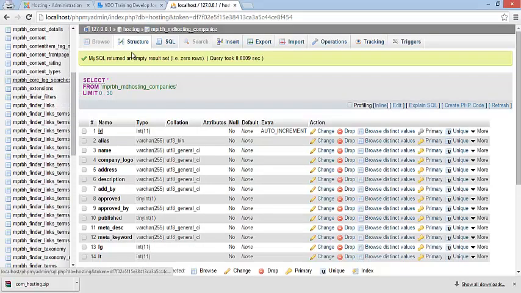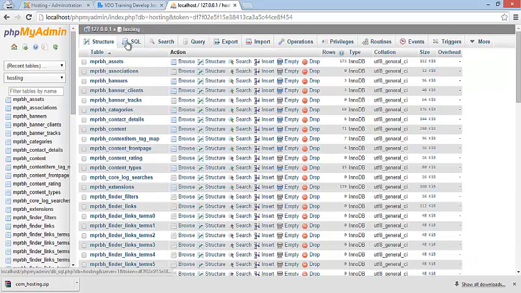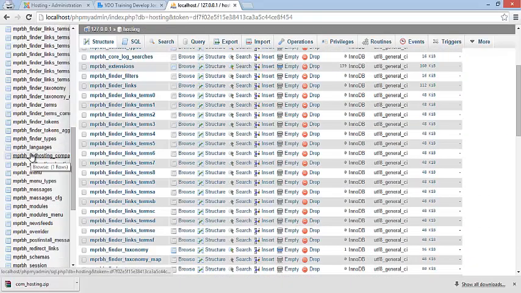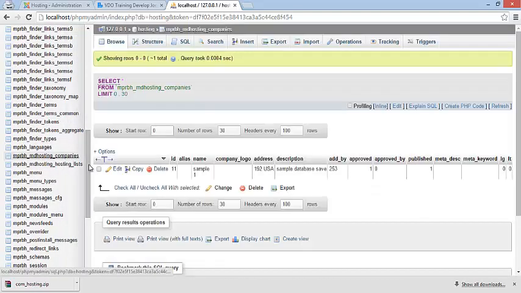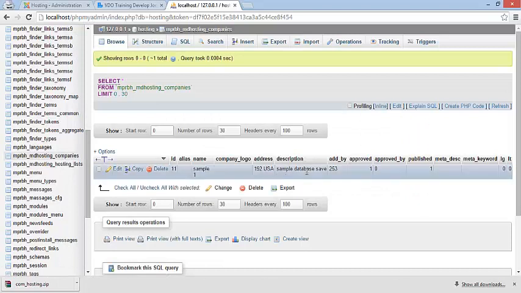So on our hosting database, let's go to our hosting companies, and here's the data. So it's working very fine.